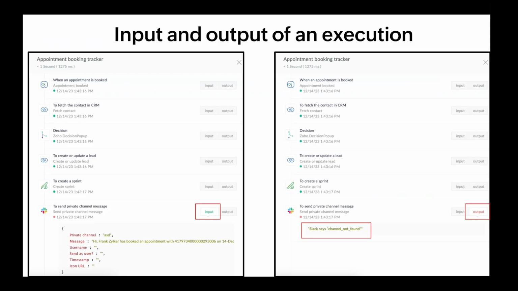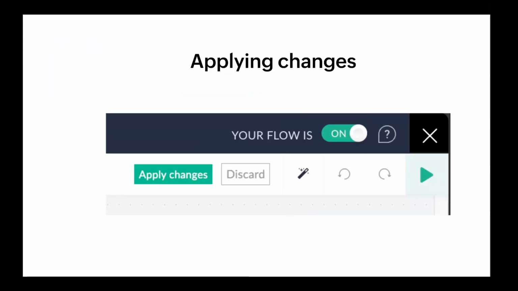So, if in case there's an error or the execution fails, we request you to look at the output and see what error message it's showing you. This would help us and you to understand what is going wrong when we do troubleshooting. Once you have identified and updated the error, you'll have to apply the change so that the updates reflect in your workflow and your workflow starts working as intended. If you miss applying changes, you would still face the same error that you had faced previously.